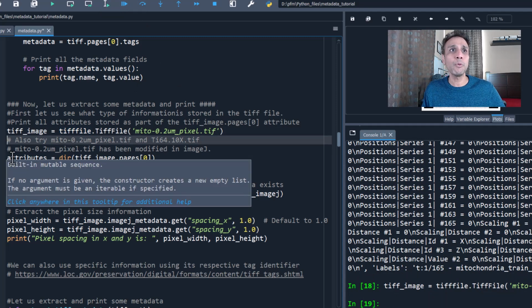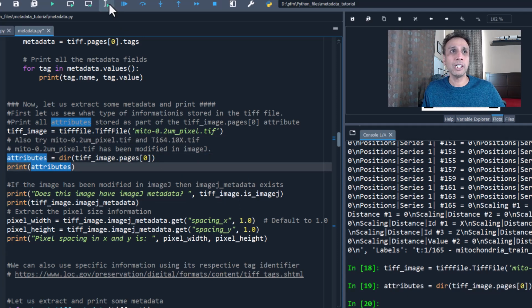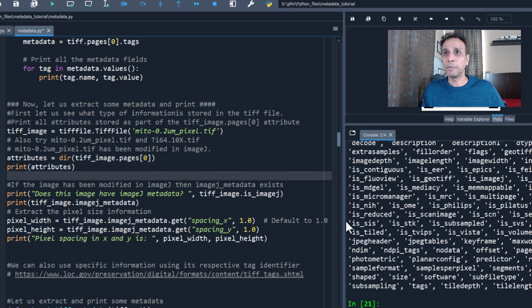So if you want to see what all attributes are there, you can go ahead and print the attributes right here. So these are all the attributes that are actually present. When I say attributes, how do I know what information to extract? Well, you can extract information like how many samples per pixel, how many segments, what is the shape, what is the subfile type, and is this image a GeoTIFF image? It will say yes or no.